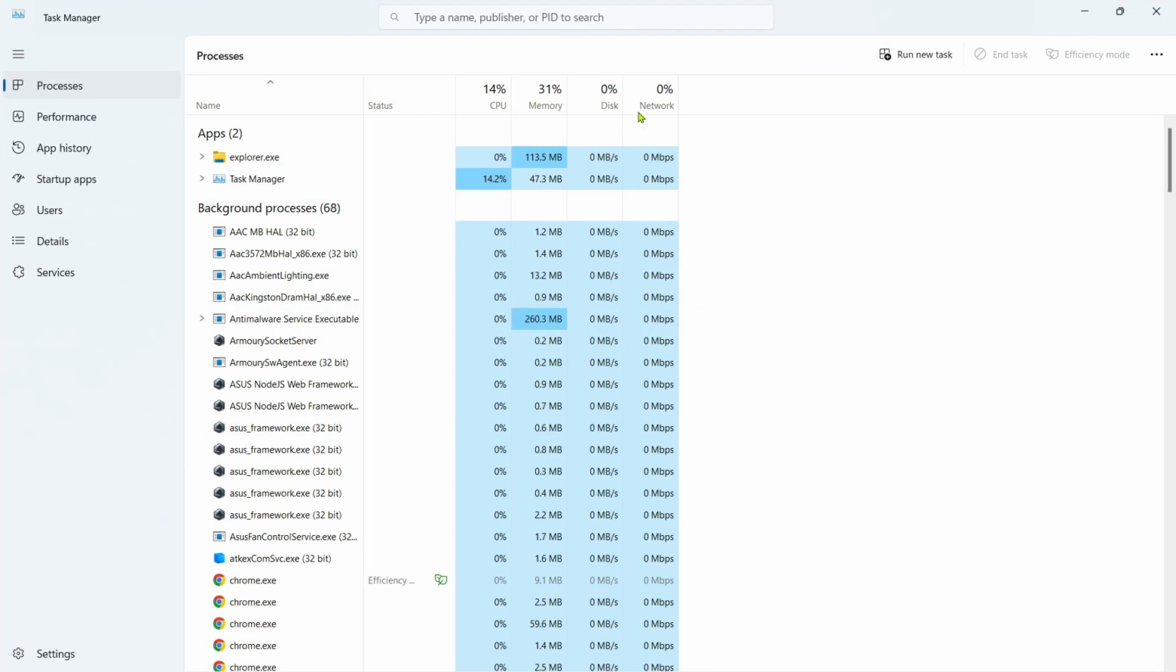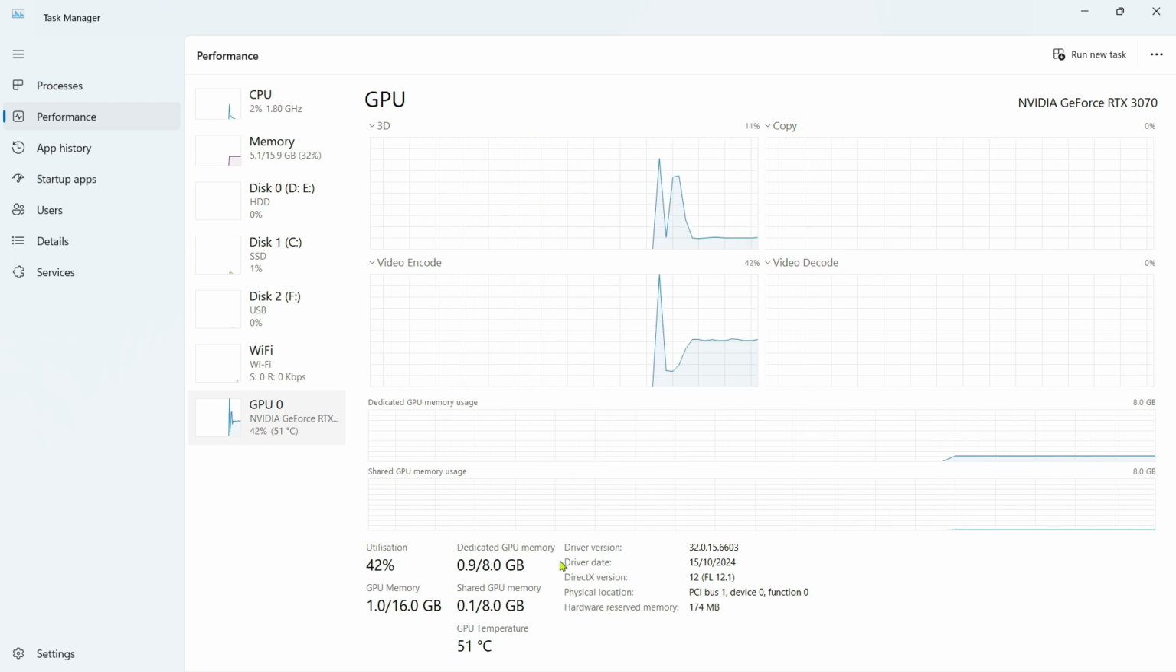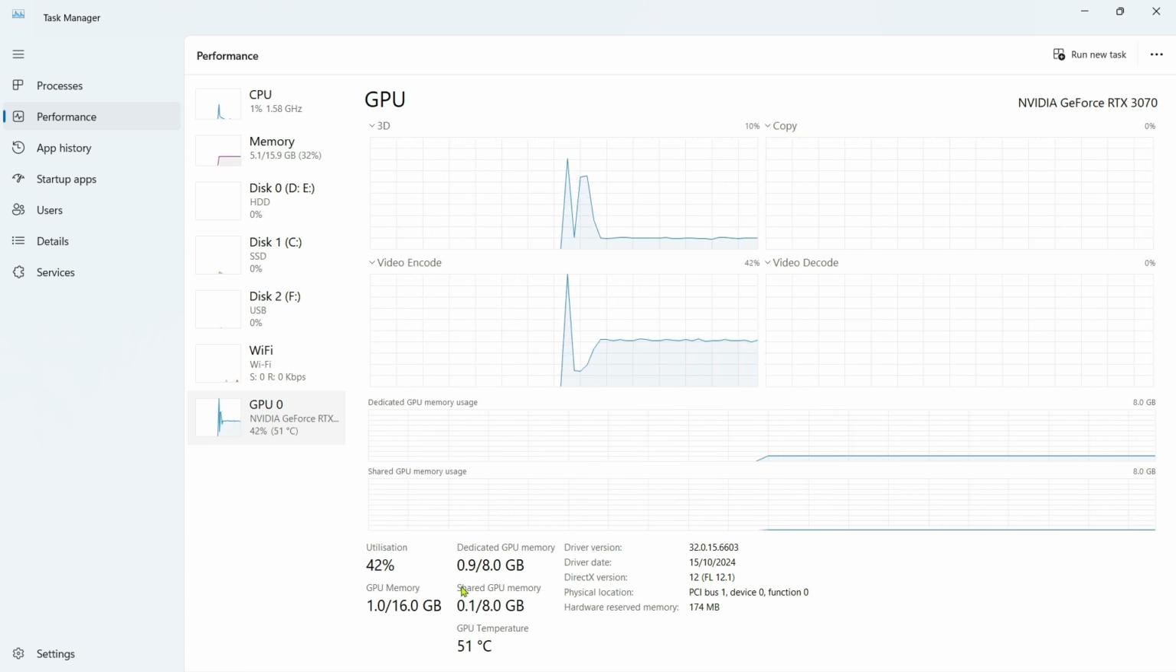From the left menu, we'll select Performance and then GPU. In the top right hand corner, we can see that I have an NVIDIA GeForce RTX 3070, and if we look down at the bottom of the window where it says dedicated GPU memory, we can see that I have 8GB of GPU VRAM. Ignore the 16GB GPU memory, that's a shared memory number. You should make a mental note of your GPU model as you'll need it later.